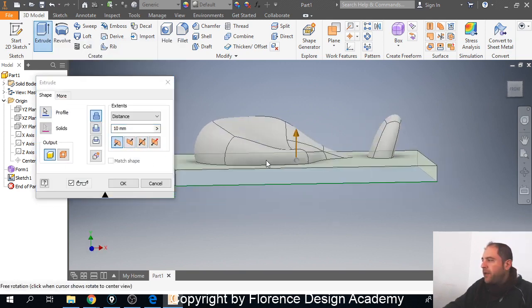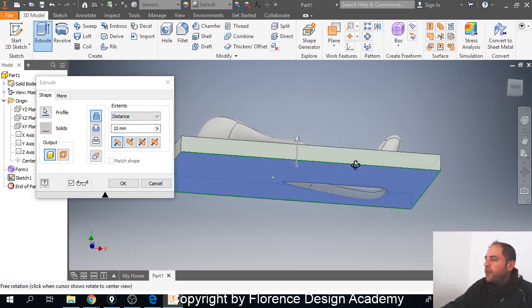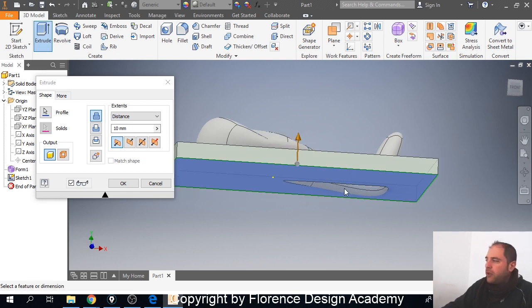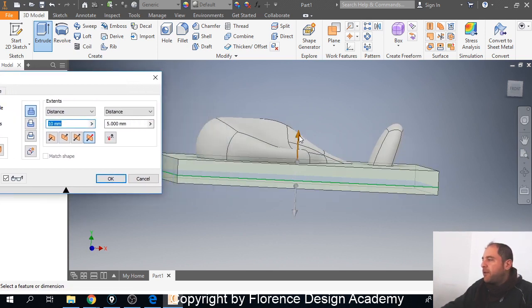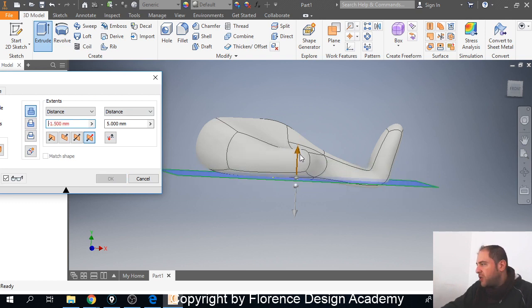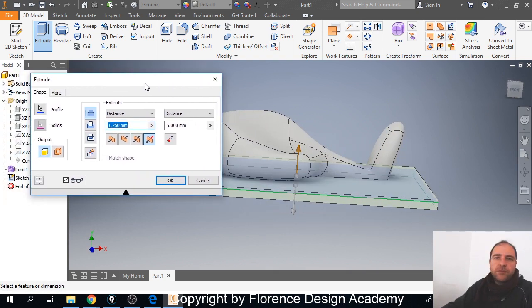So you may notice that in this way the rectangle goes up, it covers my object. This I don't want. What I want to do is cut the lower part. So I will extrude first of all in both directions. And the upper direction doesn't have to be so much. Just like that. But this freeform is actually a solid.